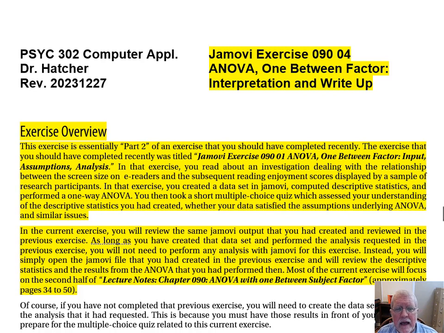Most of the current exercise will focus on the second half of lecture notes, chapter 090, ANOVA with one between subjects factor. We'll cover approximately pages 34 to 50. Those are the pages from the lecture notes that'll be relevant to the exercise that you're going to perform now.